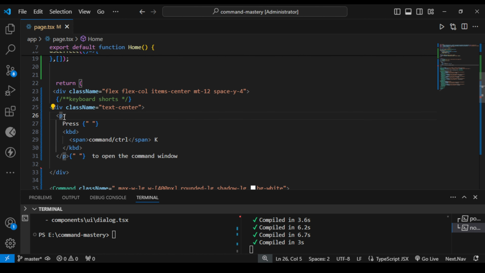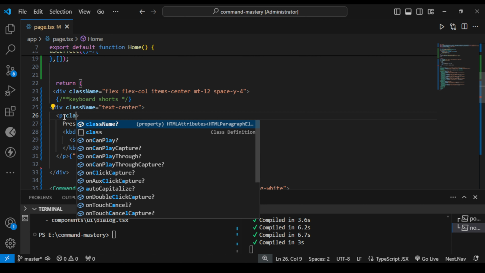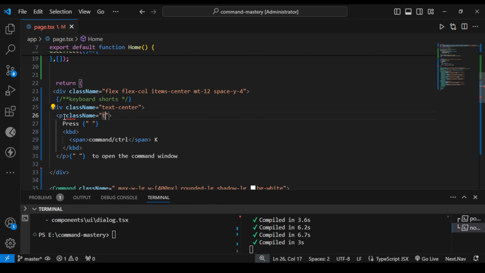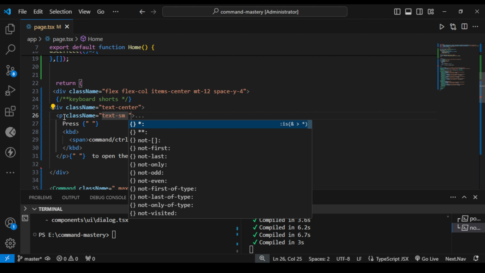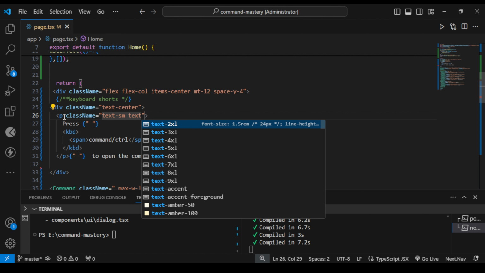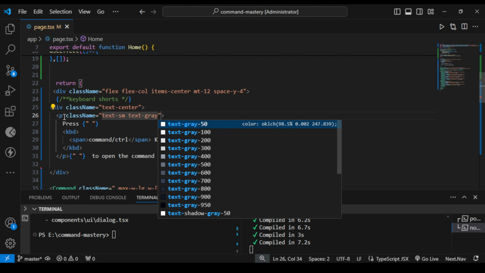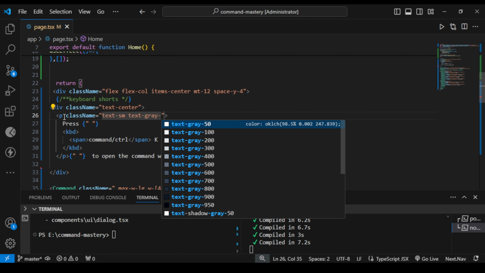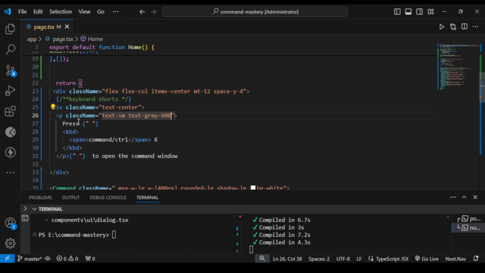The next thing I think is just to provide some styling to this. You can provide some styling to this p tag, which is the paragraph. You can do a class name. We're going to have a small text, therefore we can just do a text-sm, and the text color is going to be gray, therefore you can just do text-gray of, let's say, 600. You can pick any value that you want, but I think 600 will do for me.